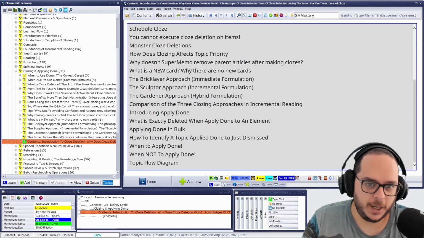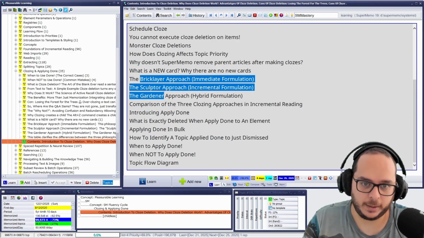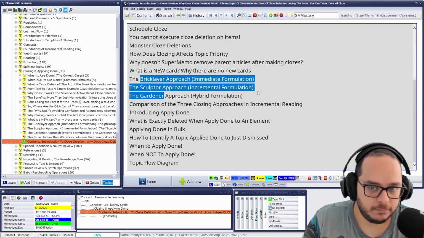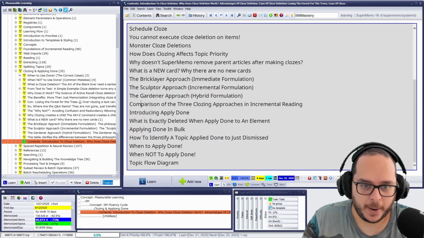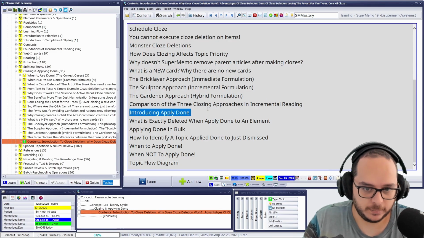I divide into three different approaches: the Bricklayer, the Sculptor, and the Gardener. Three different ways to do it. One is not better than the other. It's just three different ways to process it. Comparing all of them, and then finally we'll introduce the apply done.